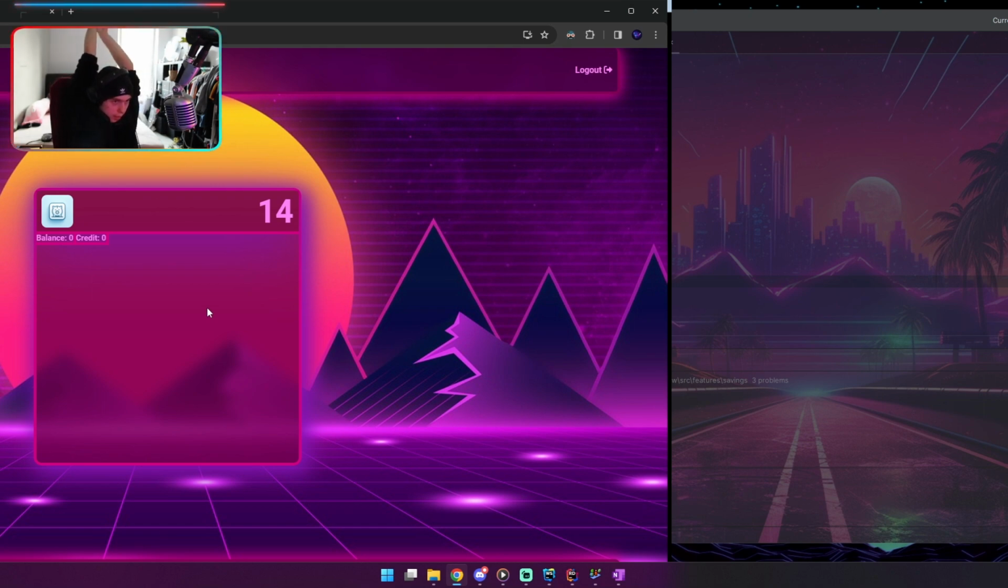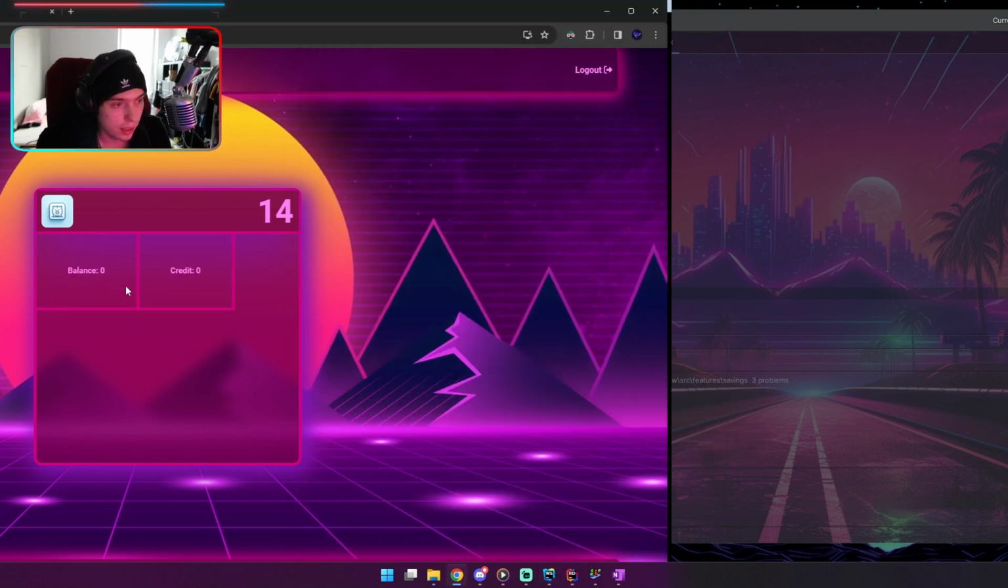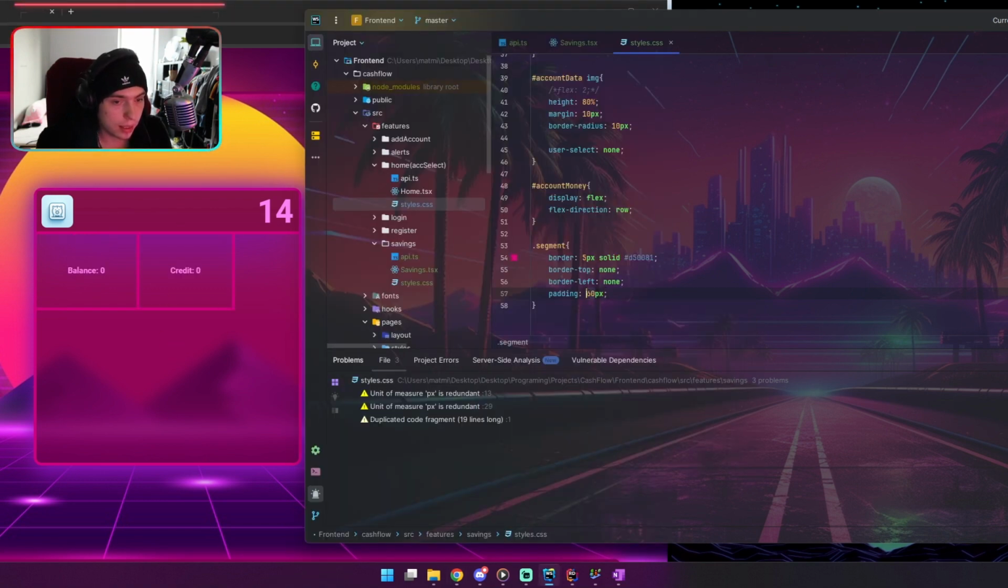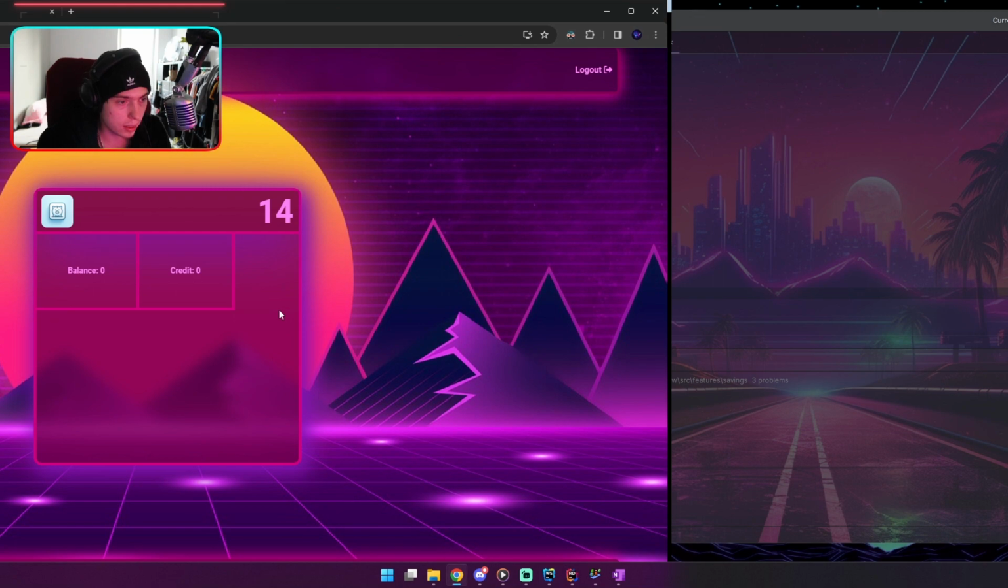No, wait, it's good. We do need quite a lot of padding, like, I don't know, 60 pixels. No, actually, we will be setting it up as flex 1, so for it to take up the whole space.